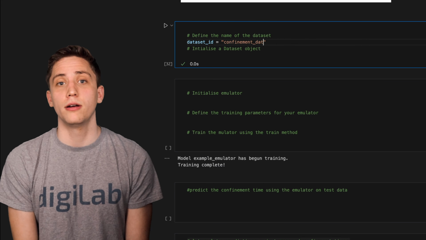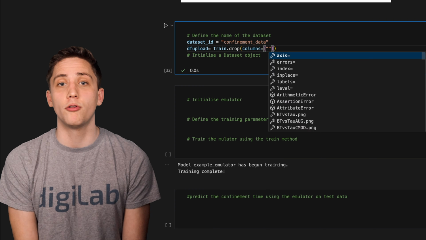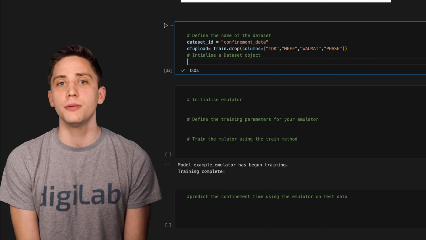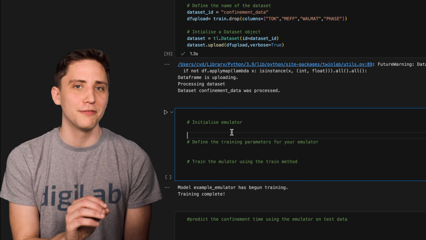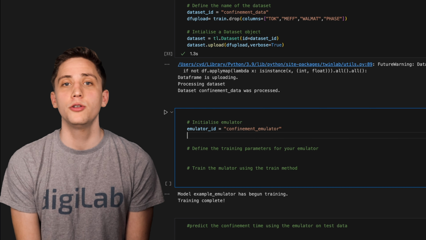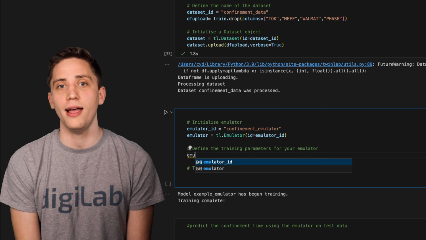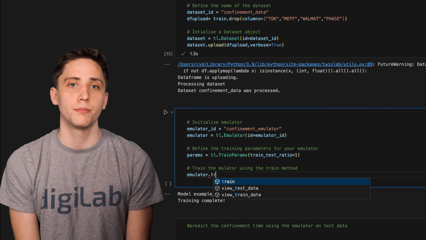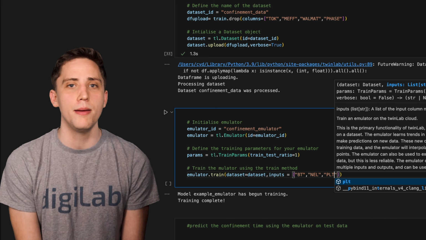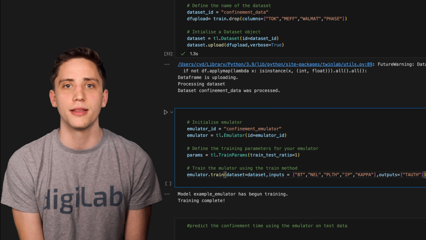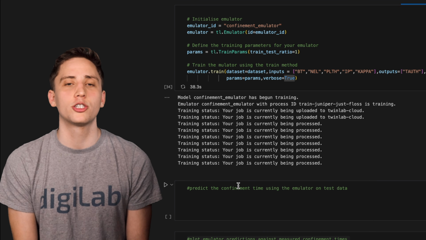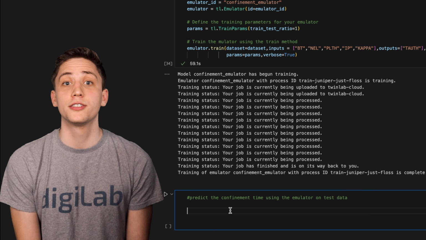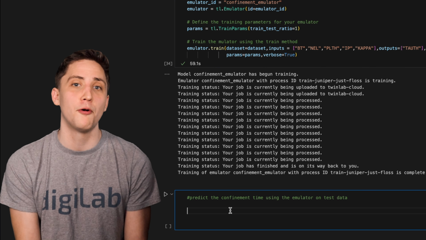But for now, let's press on and use DigiLab's machine learning platform, TwinLab, to train a Gaussian process emulator on this JET data. Again, we're only training it on a section of the data and using the rest for testing. What we're gonna do is upload our training data to the TwinLab cloud. Then we're gonna train our Gaussian process on that data, specifying our input dimensions and our outputs, the thing we want to know, the confinement time. We wait a few seconds and boom, we have a trained Gaussian process model that with certain inputs can predict the performance of a fusion machine.